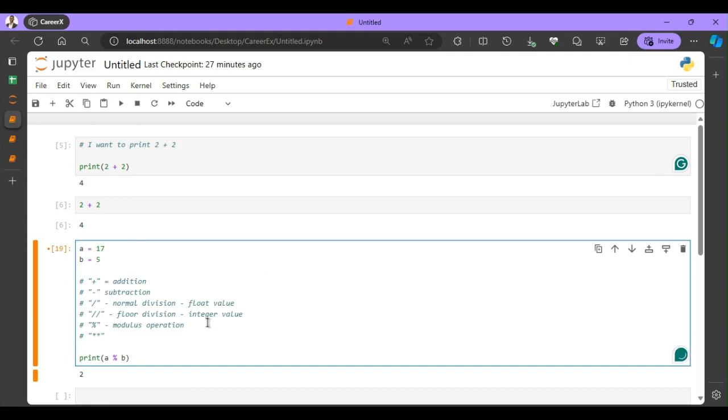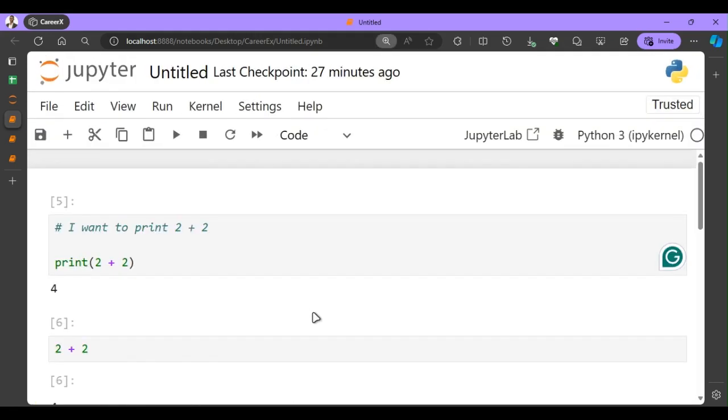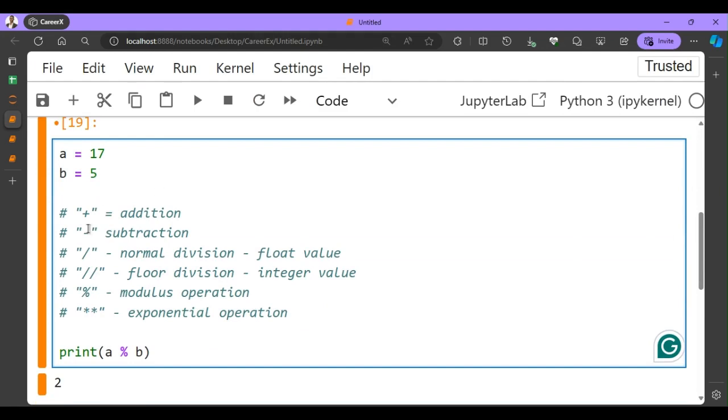The syntax is 2 asterisks. Exponential operation. Let me zoom in. All right, I believe you can see it clearly now. So we have the exponential operation, which is represented by 2 asterisk signs here.